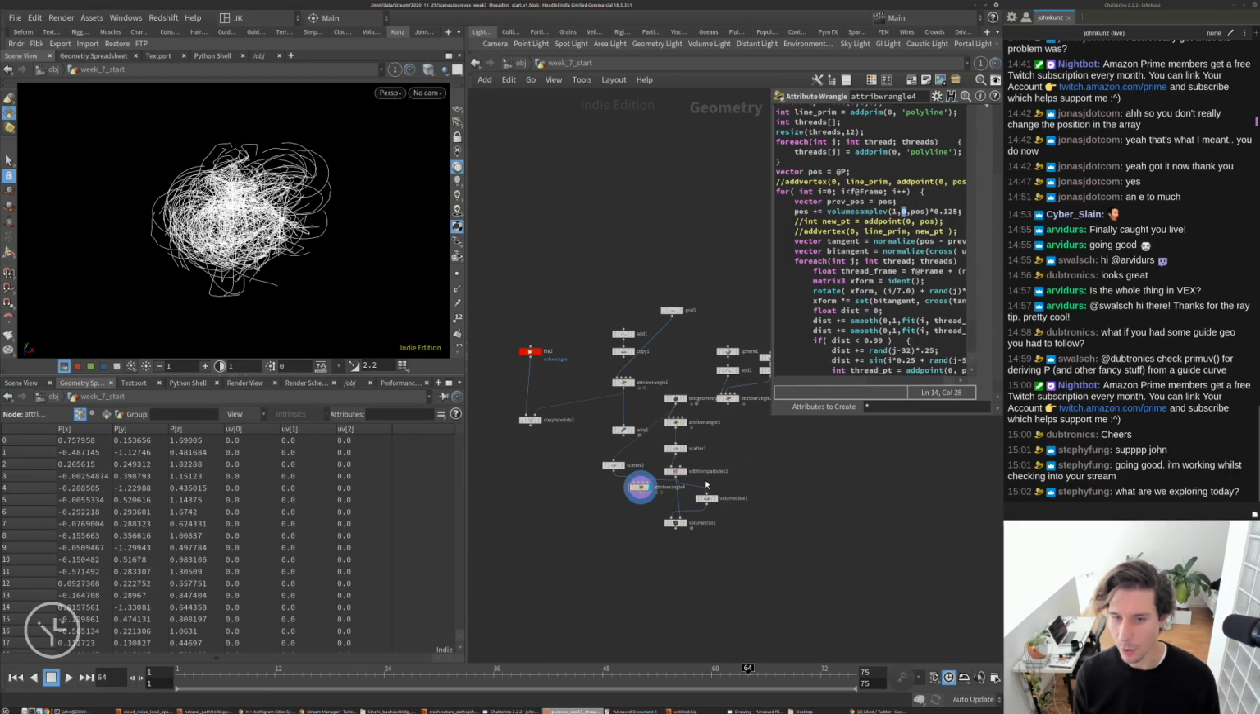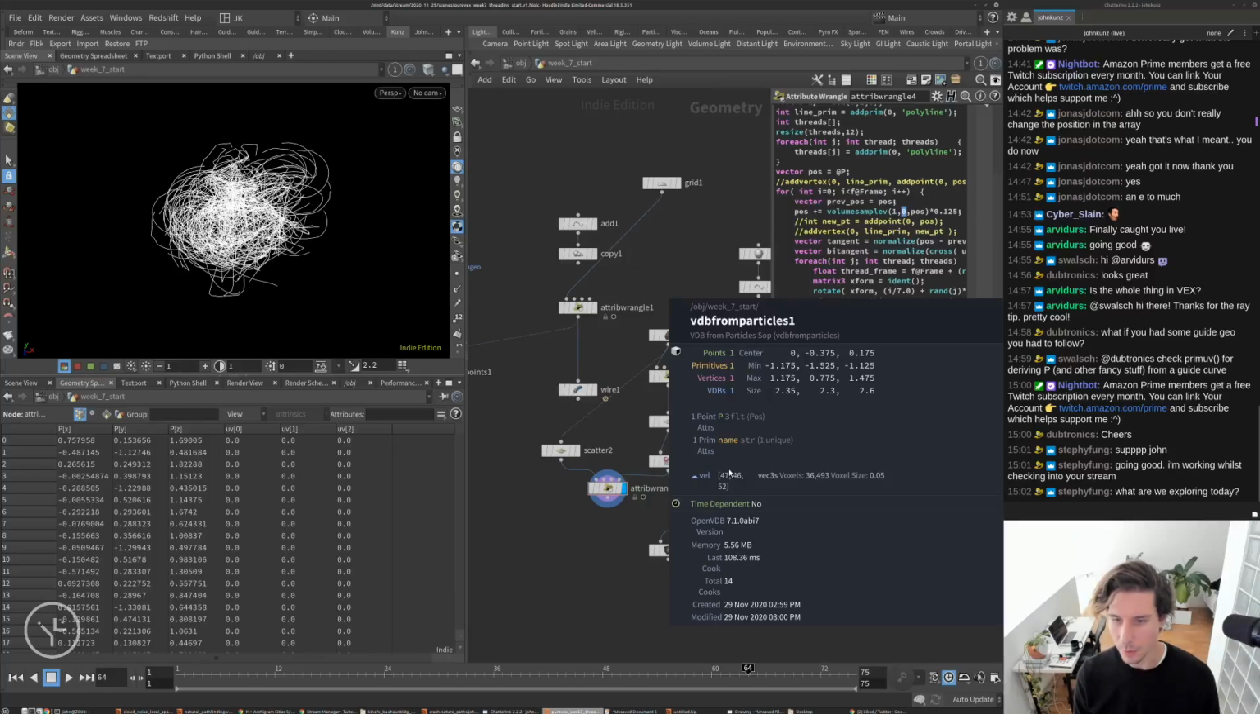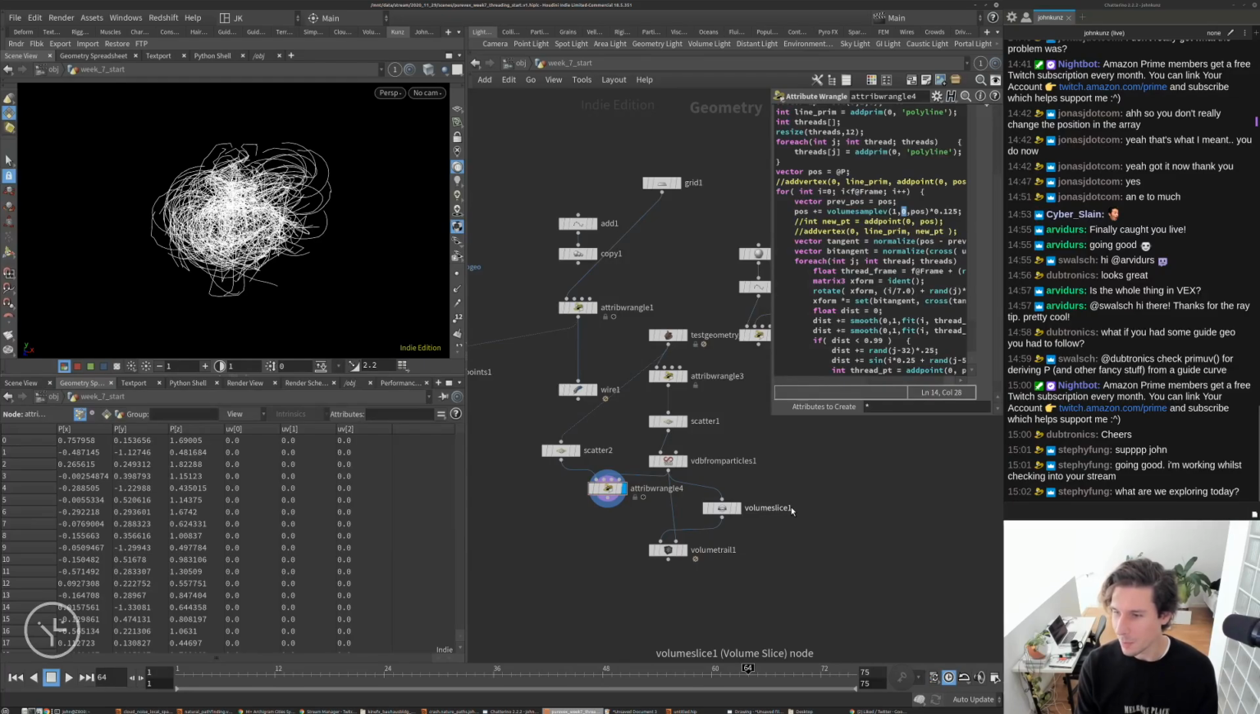0 is like the only primitive. So we have one volume, so it will just be index 0. We're deep in the Vex exploration.